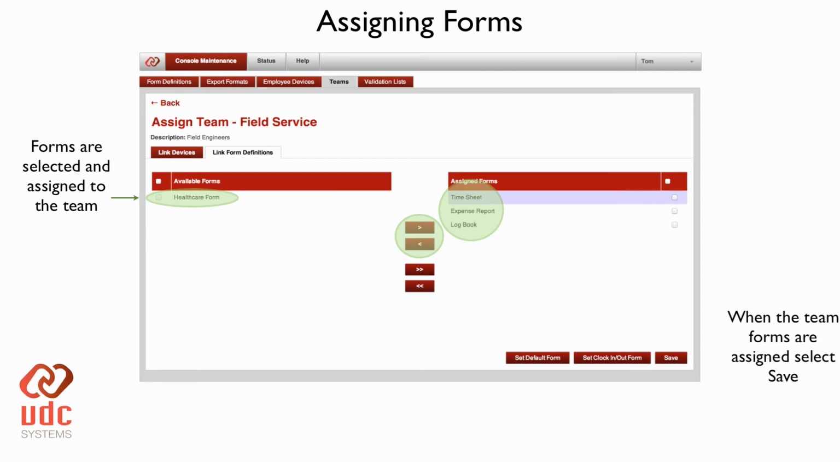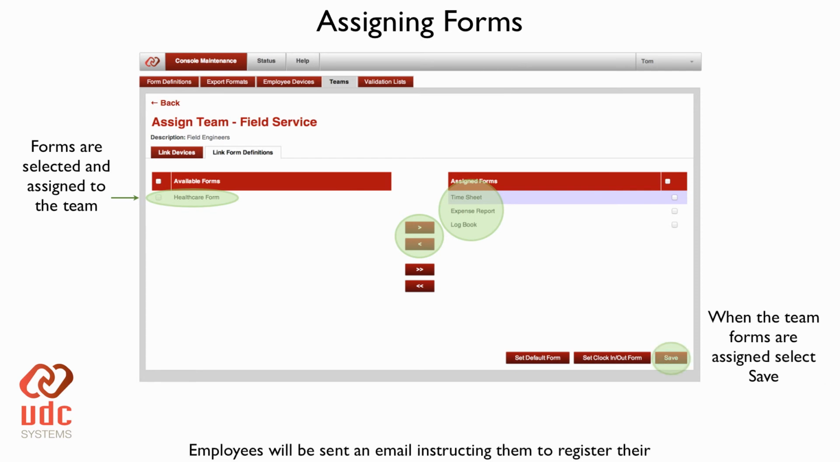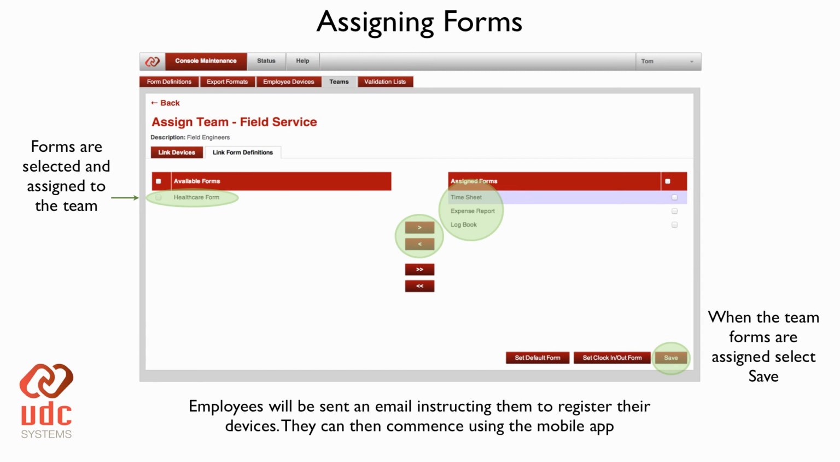Select Save. At this point, an email will be sent to all members of that team to register their mobile devices. They simply need to follow the instructions of that email to get started. Continue to populate the other teams with their appropriate assignments.